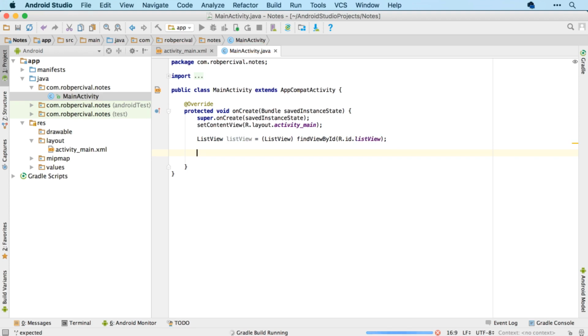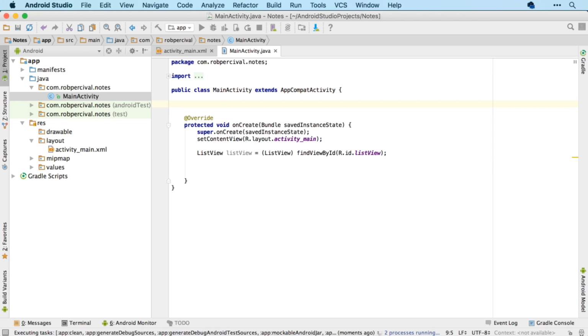Now we're going to need, as usual, an array list to link to our list view. I'm going to need to access it from all parts of the app, so I'm going to define it up here. It's going to be an array list of strings, and I'll call it notes. And this is going to be a new array list. Okay, and for now, we'll just add a note, an initial note, so I'll call it example note.